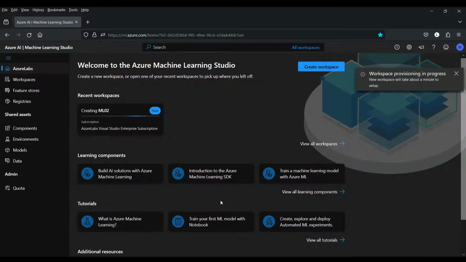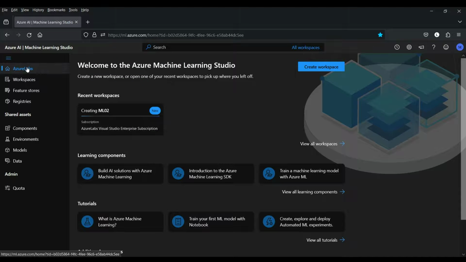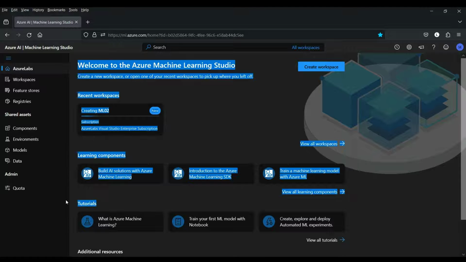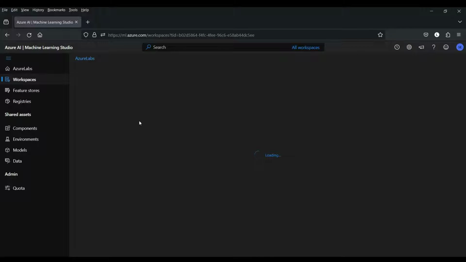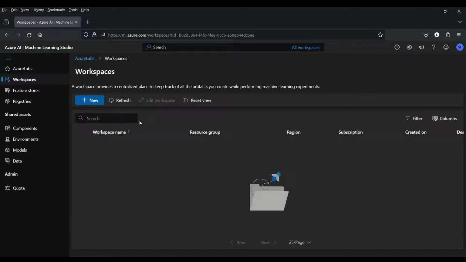On the left ML Studio menu, you have the following sections. On the home page, you get a list of learning resources, tutorials and additional resources. Also you get the following submenus. 1. Workspaces. 2. Feature stores. 3. Registries.